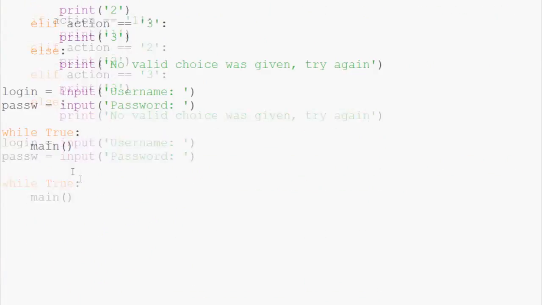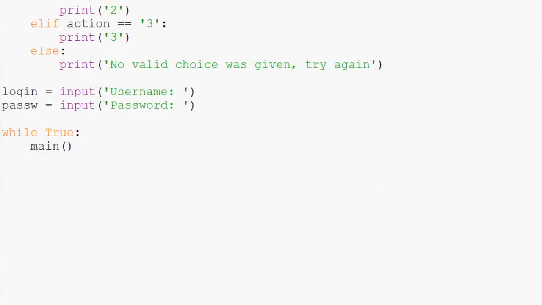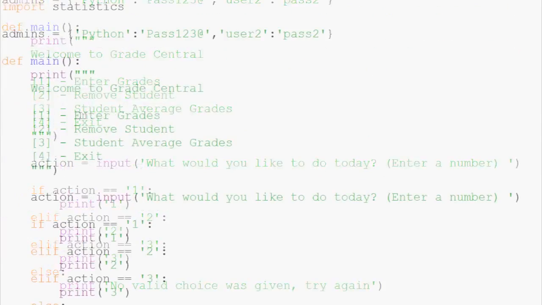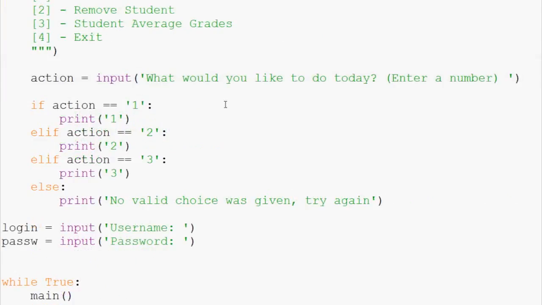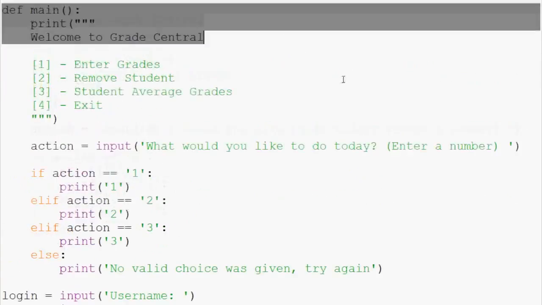So then we come down here, and we've got login pass W. Now the first thing we would want to do is see, does this even exist? So after the person has entered this, again, Python is a scripting language, so it's going to go line by line. Immediately it's going to import statistics, load in admins, and load in all of our functions. It's not going to run them, but it's going to load them.